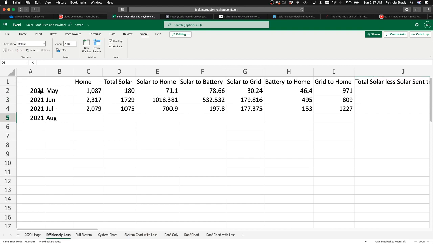But you'll see I've got May included. So May, June, July, and then August, we'll fill in when we get there. I had been calling this tab conversion loss, but I want to use the same term that big kids are using. So I've changed it over to efficiency loss.